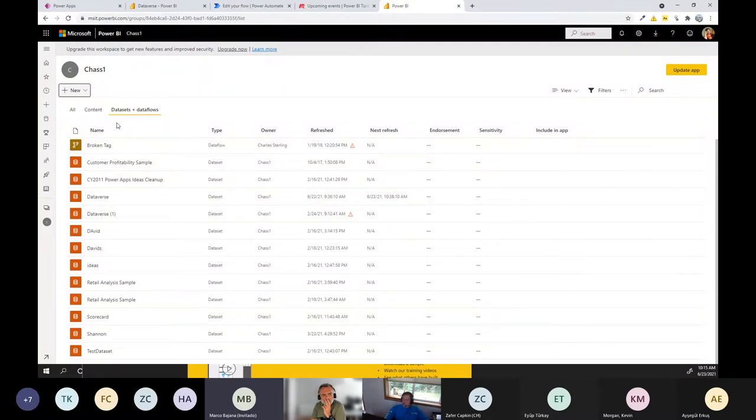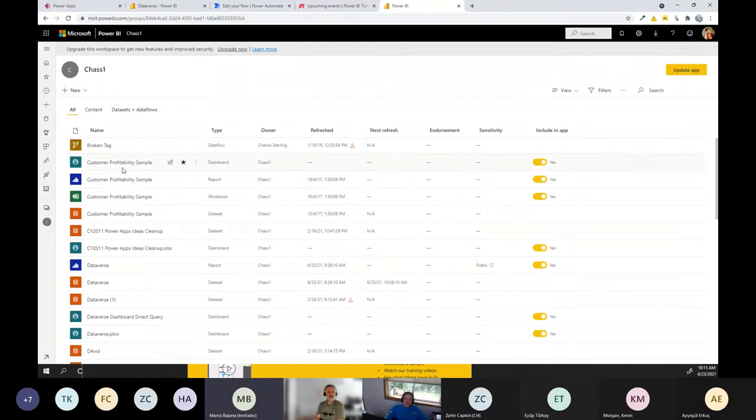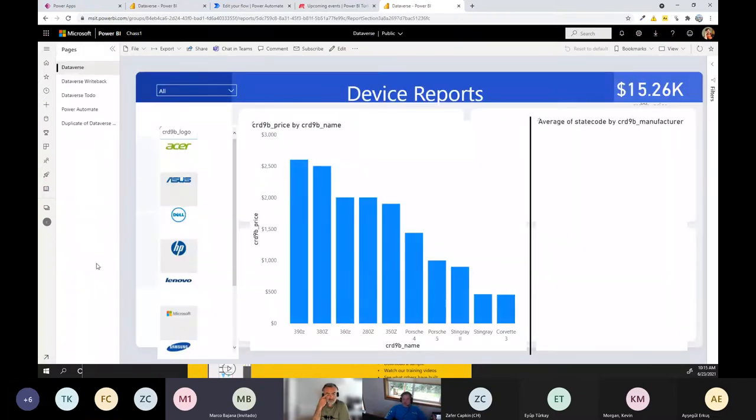And actually, I thought I had that report already open. Okay, maybe not, let's open it. So the customer profitability sample is what we were just at. I want the Dataverse report. Let's take a look at that.